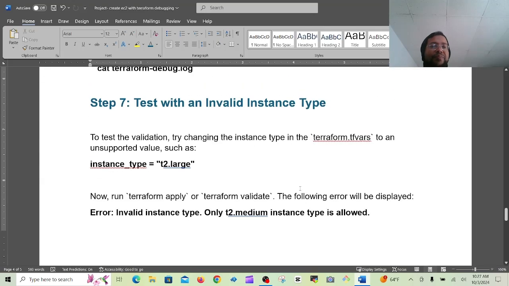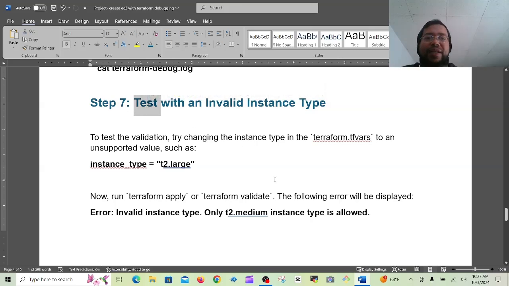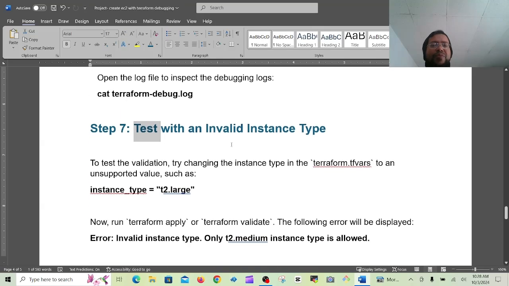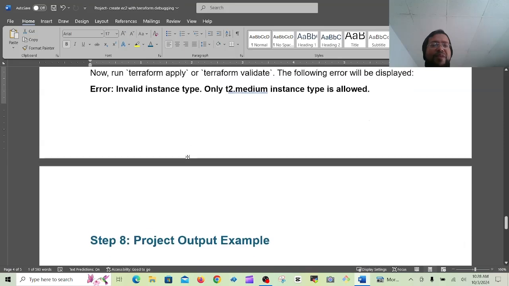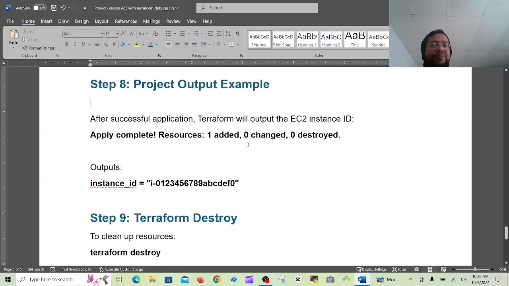This is the testing. Step 7 is actually for the senior level, the testing after creating. But I think, you all guys, it's not hard, just easy. This is a small project, but it is very, very important for everyone. For the senior level interview, you must know this one. Step 8, project output example.